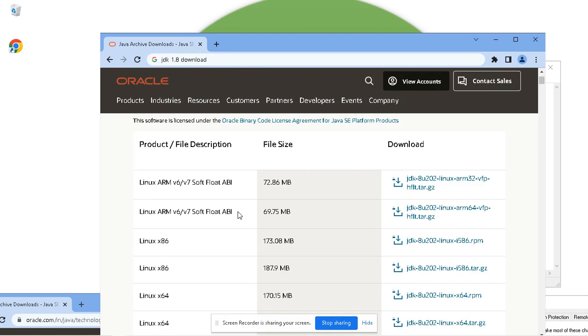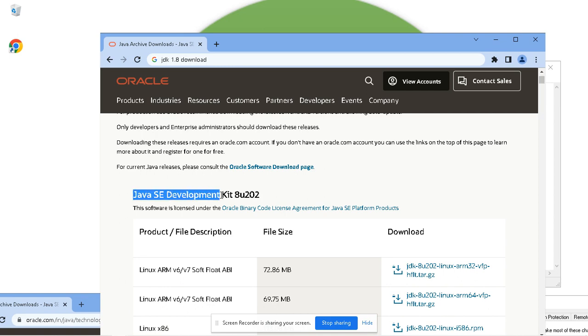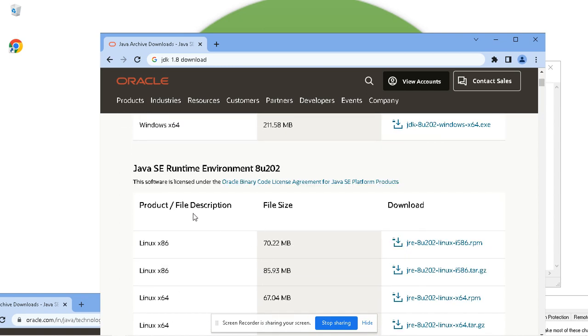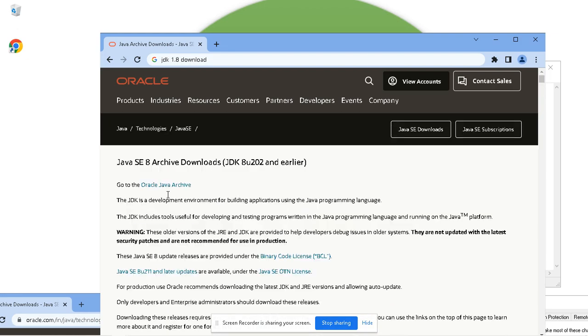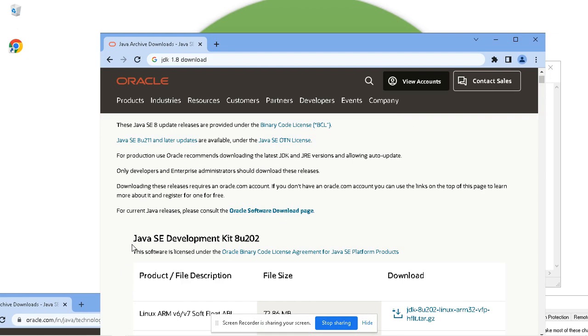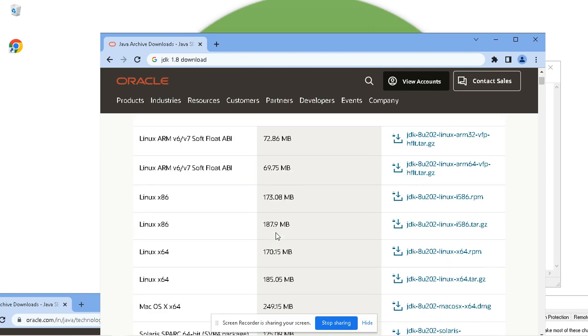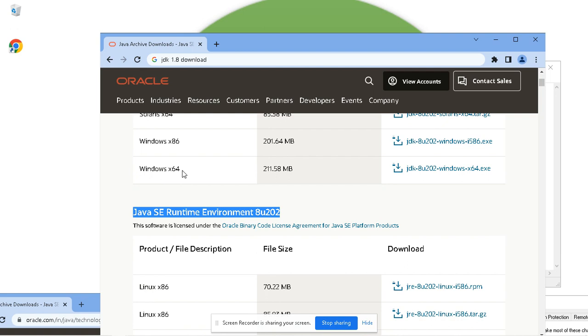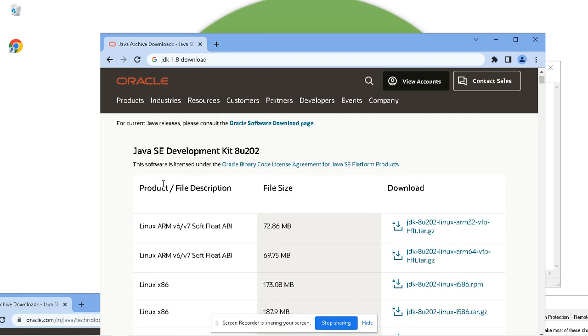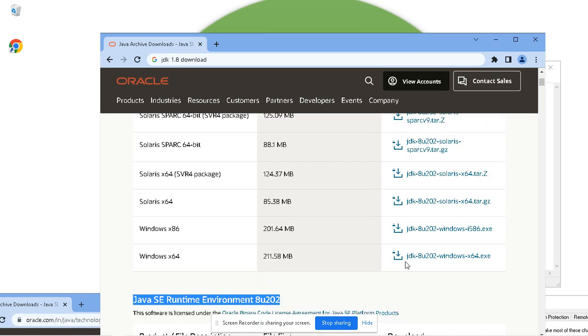Here you can see Java SE Development Kit, and you can see Java SE Runtime Environment. You have to use the development kit, Java SE Development Kit, and you should not download the runtime. For Windows 64, I am just downloading this one, and I'm going to install it as well. I already installed it. So if you want to, you can use this link to download it and then install it.